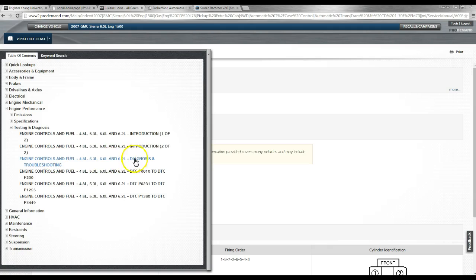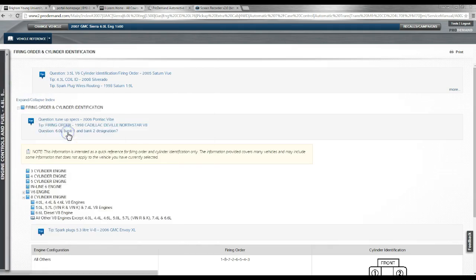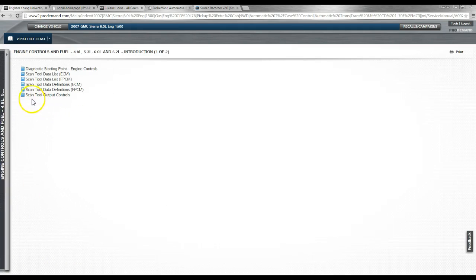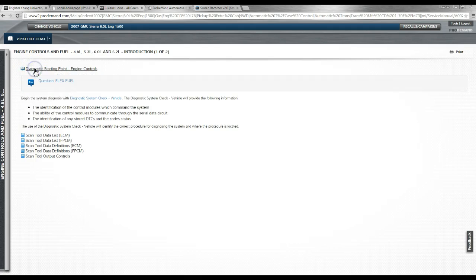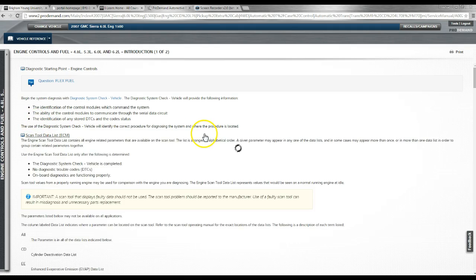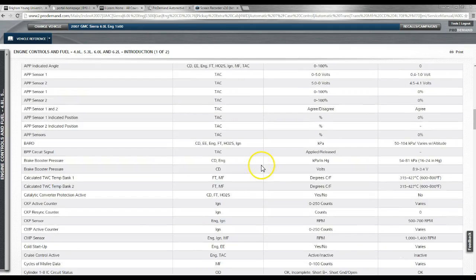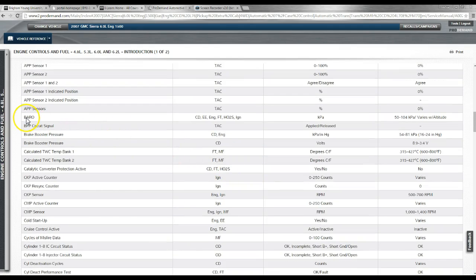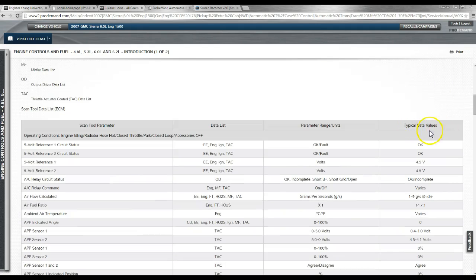This kind of tells us how to diagnose certain things. These give us DTC references and lists of DTCs that we can select. We're just going to go to the introduction, the first one, and see what we can find. Diagnostic starting point, it walks you through how to look at some certain things. It gives us some information on scan tool information, what you might expect to see. When you're looking at a scan tool, it'll give you different parameters and what you might expect to see as far as your typical data values.